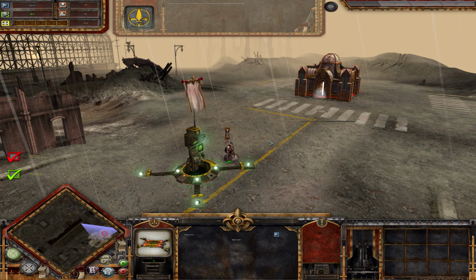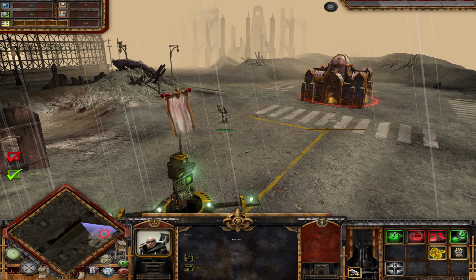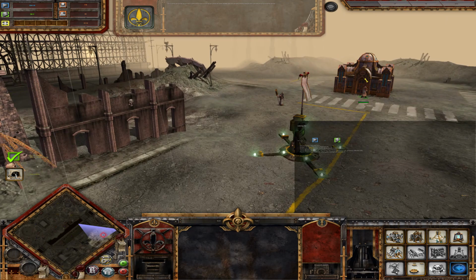Inspire me! The Ecclesiarchal Servitor has arrived!